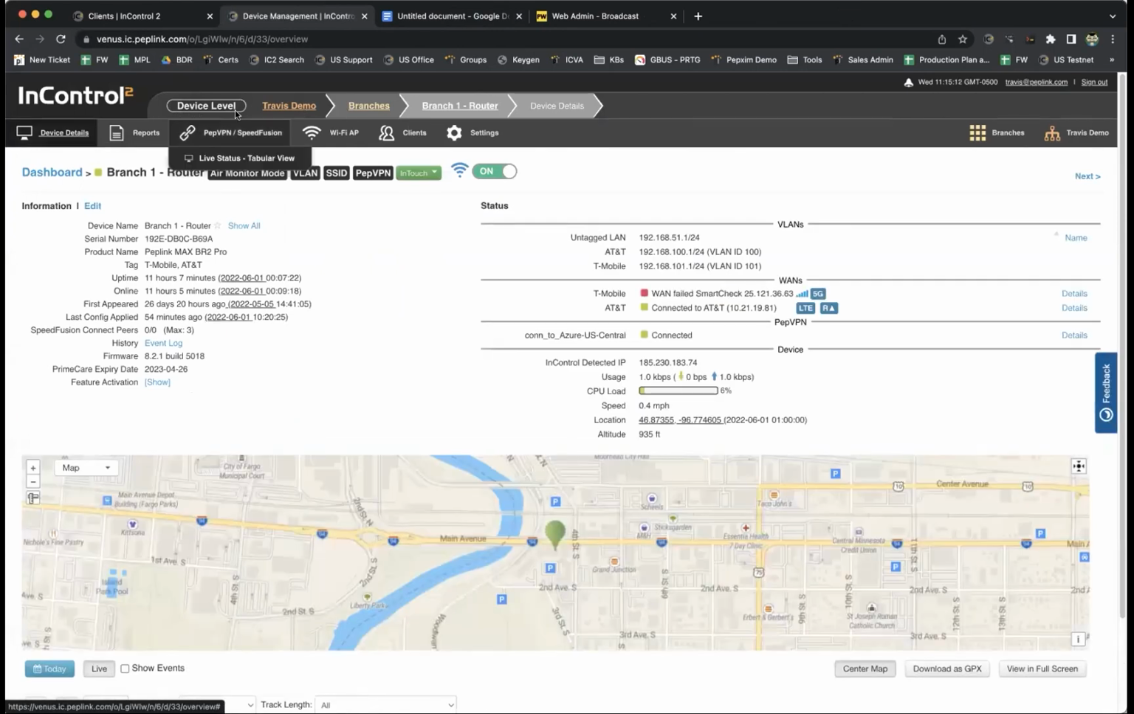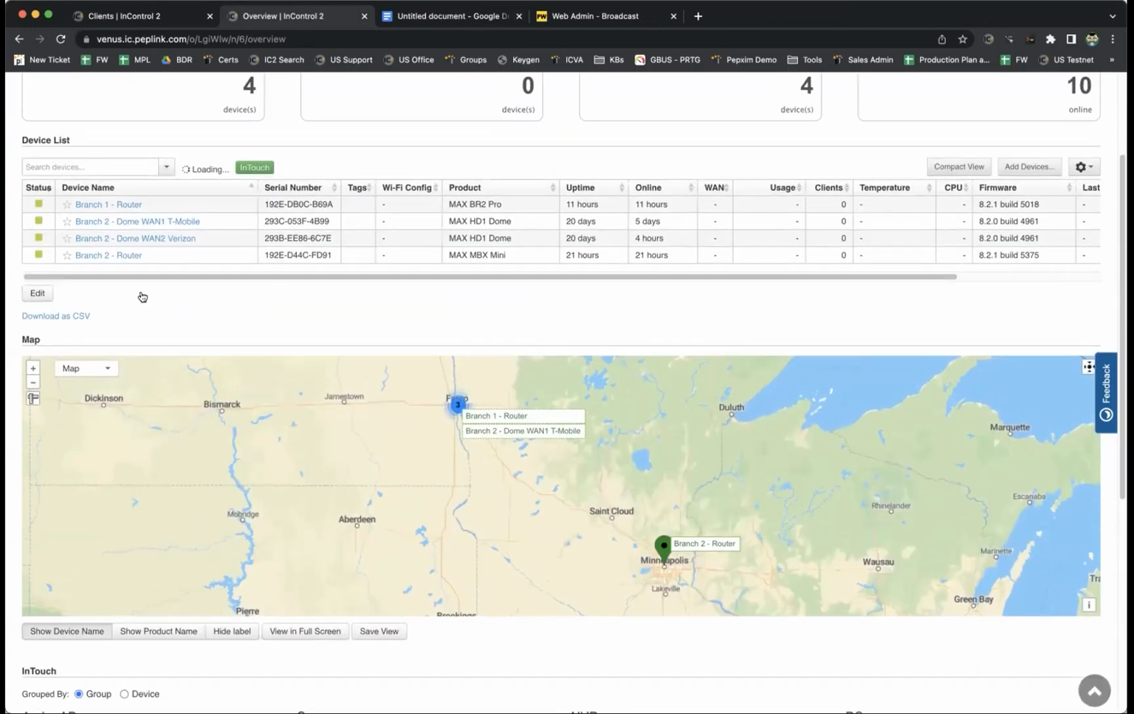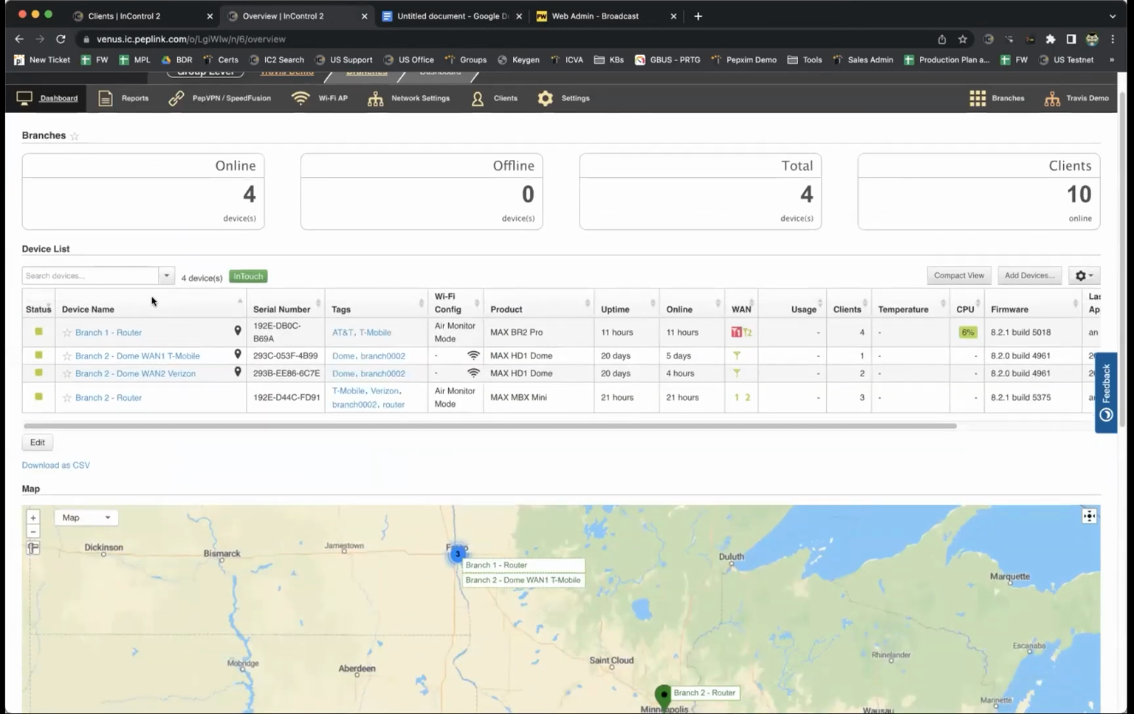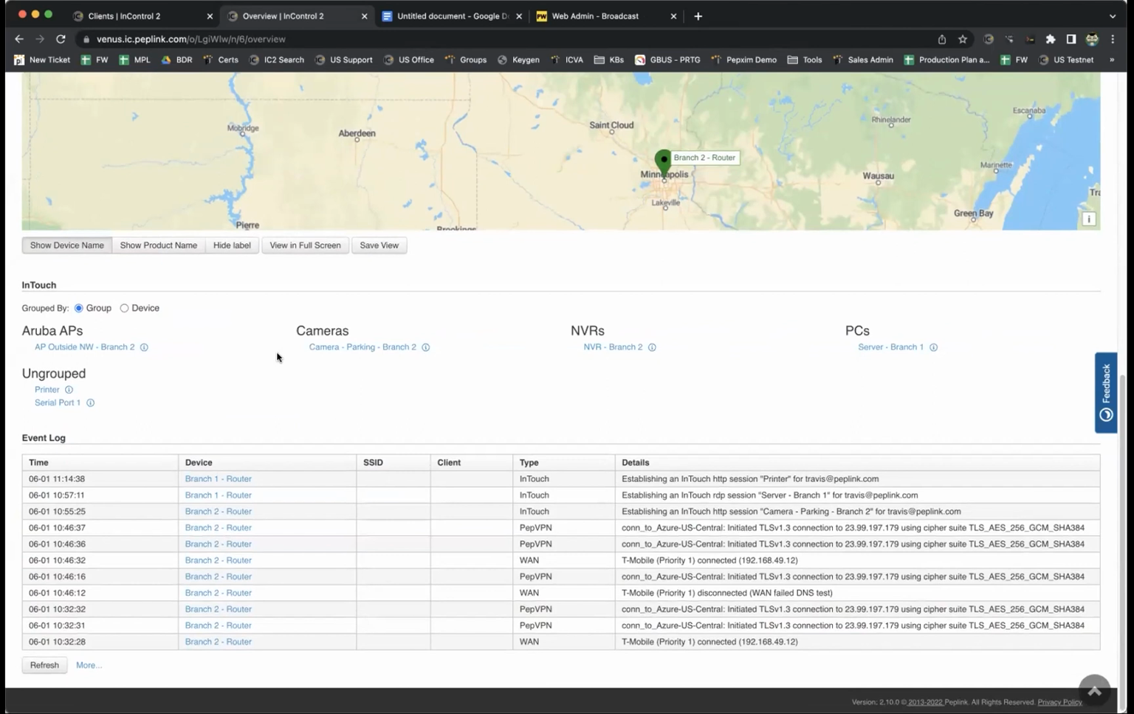If we come back to this device level, or even up to the group level now, you don't have to go to the device level to get to InTouch. Once you set these up, we conveniently locate all of these InTouch devices down here, so that as you scale this up across many locations, many routers, you can easily organize these devices so they're just a lot quicker to get to. So I've set up several devices here.